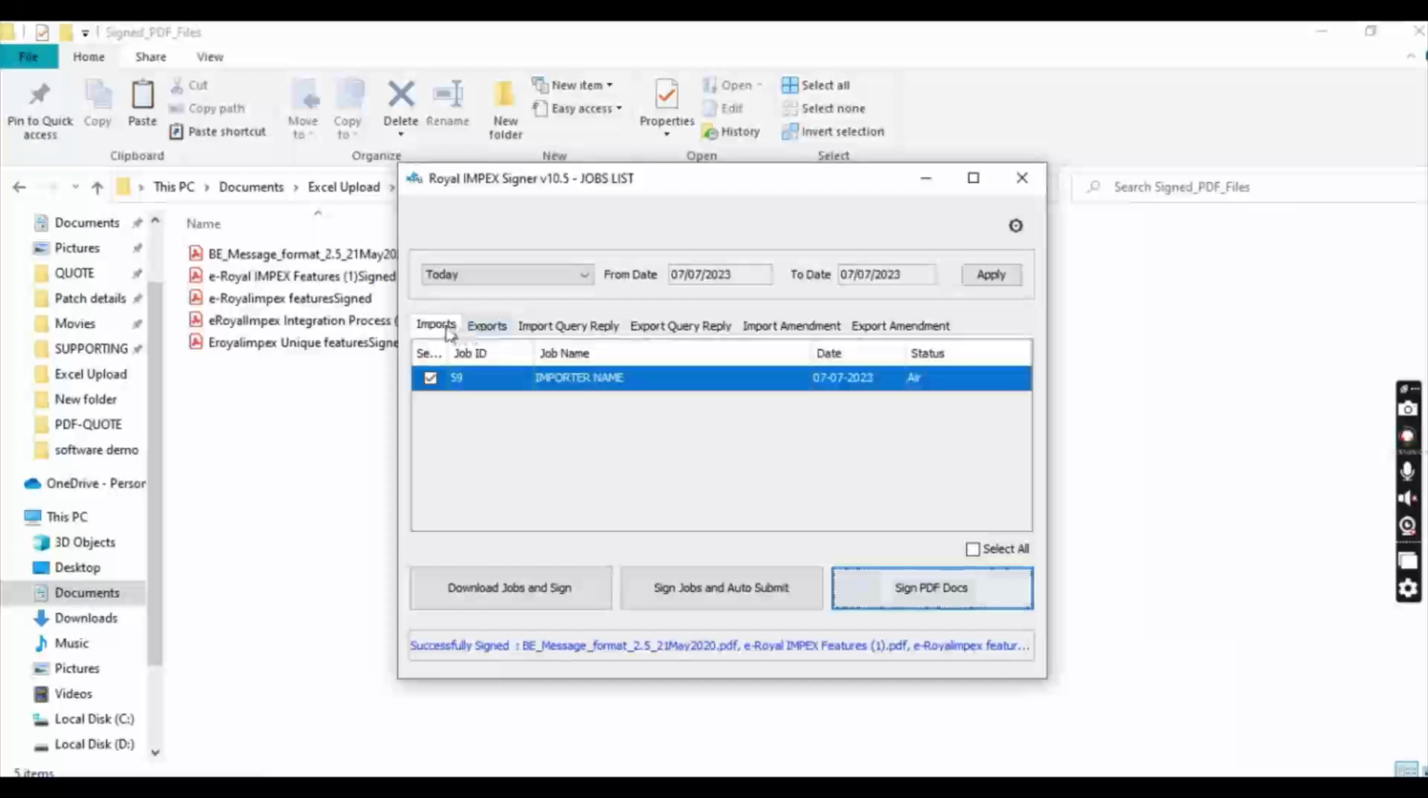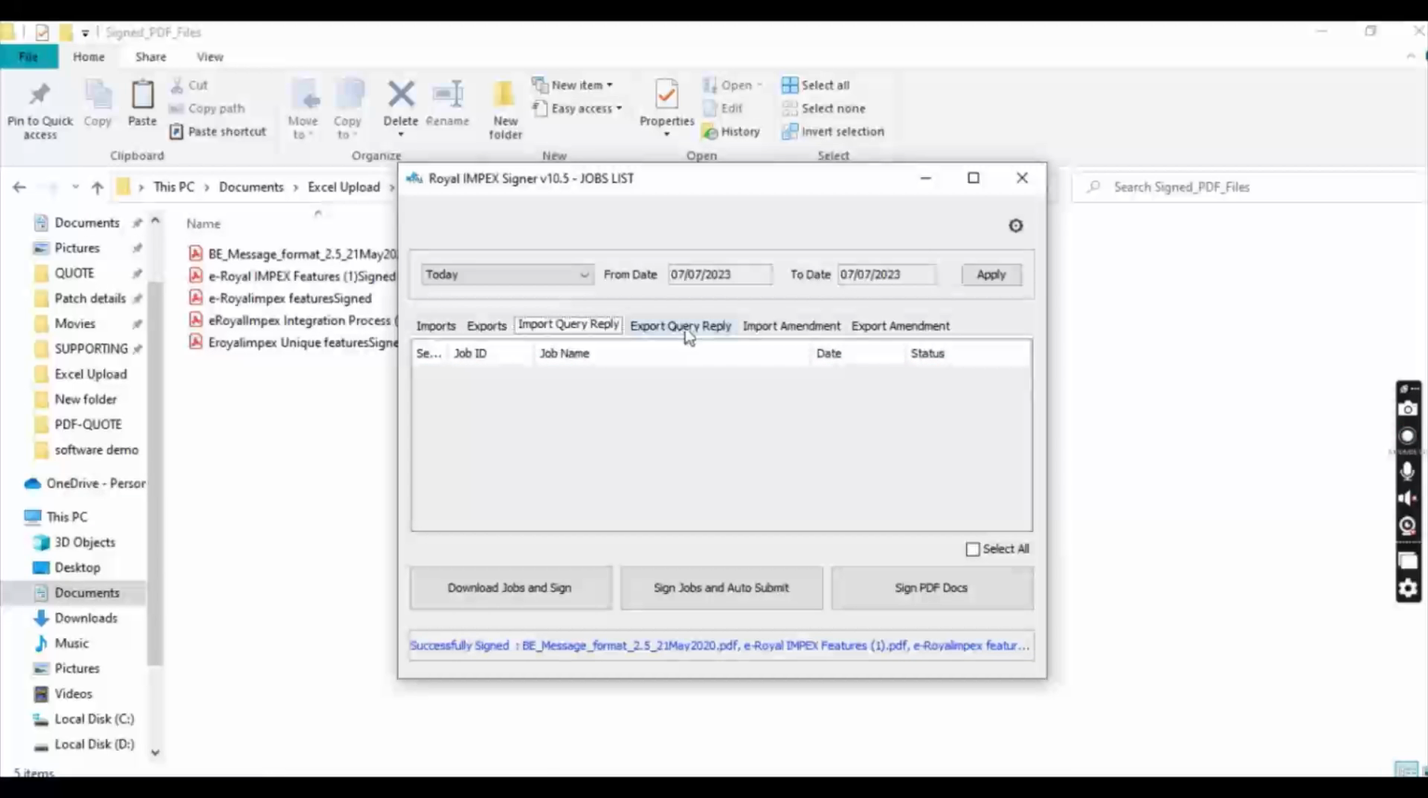In the DSC tool signing process, you can sign the import documents, export documents, import query reply file, export query reply file, import amendment file and export amendment file. These are the files you will be able to sign using the DSC tool.